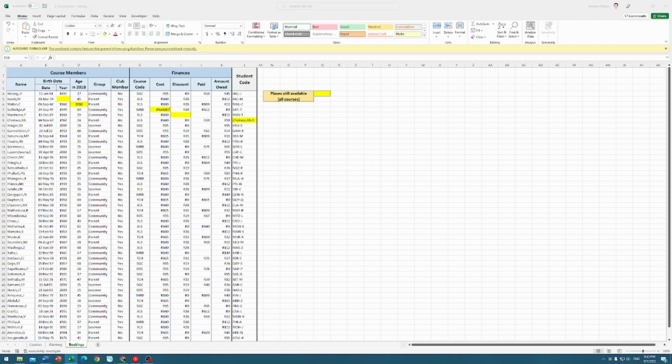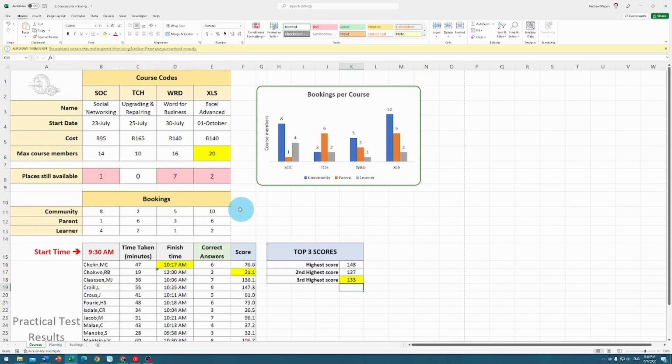This is why it makes perfect sense to read your question properly. Okay, so what they said here was the number of places still available per course are stored in B8 to E8 in the courses worksheet. So if I go back to the courses worksheet, there you can see B8 through to E8. So what this is actually testing you is to make sure you know how to run a sum function on numbers stored in another worksheet.